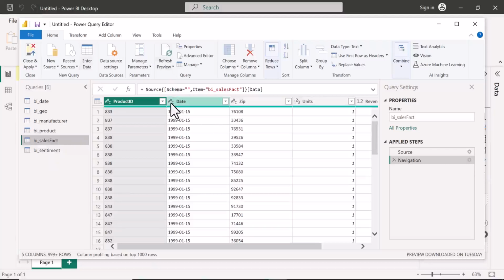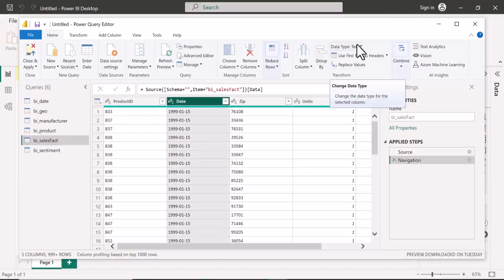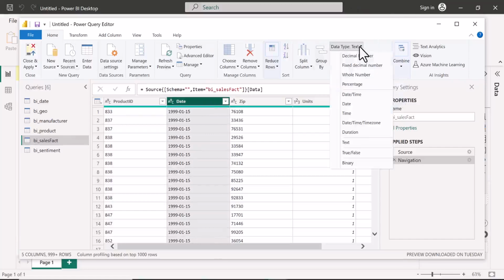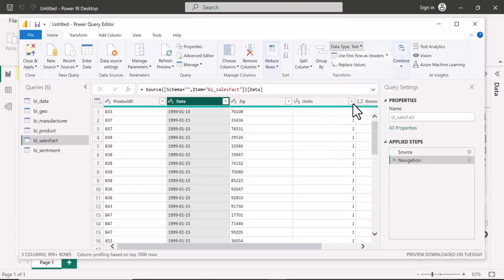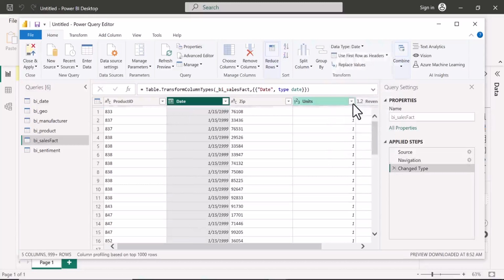I have to change this. If you look at this, let me click on this. You see, under Home, come to Transform here. You see Data Type. You see it's text. You can change it from here too, to put it to date. Okay, I've shown you two different ways to change your data type.